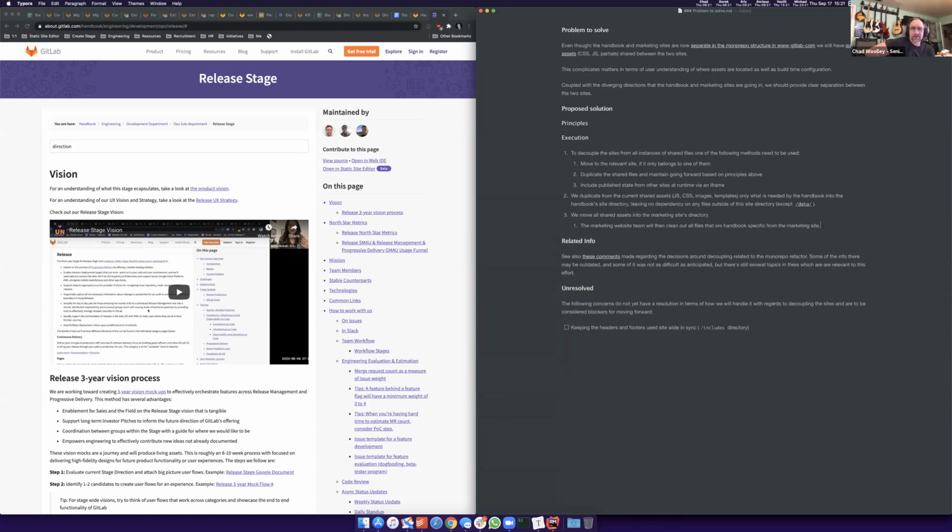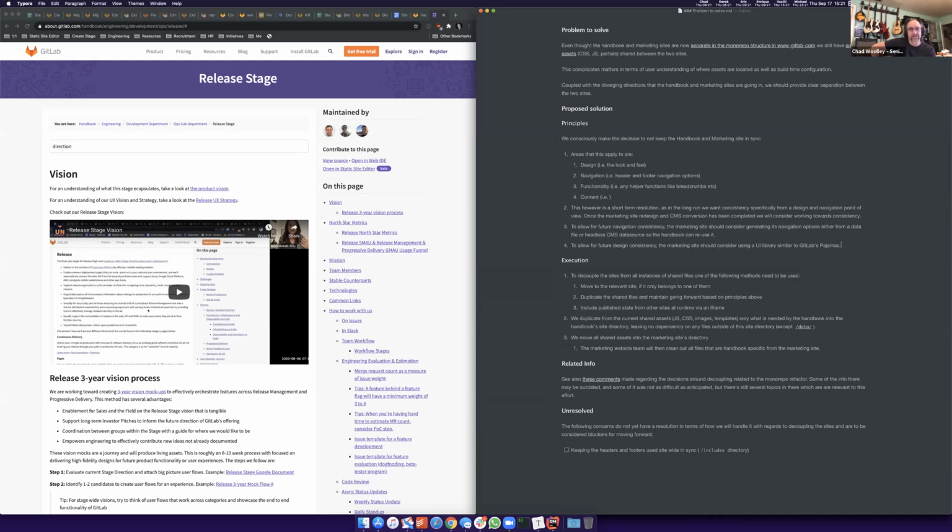I think that's the main one, though. I don't know that there's any others that are at least that severe. And to be honest, the direction section is one of those that looks like handbook pages, and you can probably make an argument that it is handbook, because it's strategy, but you could also make a case that it's not. So it's one of those weird ones.